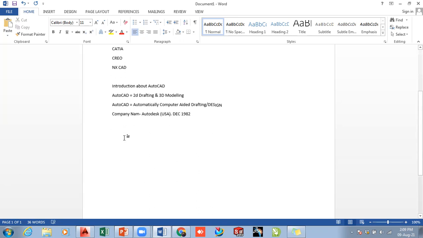Now see what parts we will cover in this AutoCAD training. The first part will be 2D, right? In 2D we will learn orthographic projection. In orthographic projection, we will follow the engineering rules according to the first angle projection method and the third angle projection method.